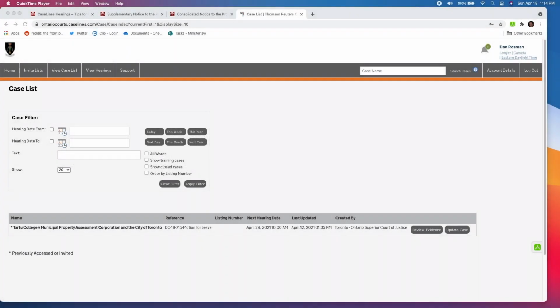So when you log into CaseLines, you're going to be brought to this screen and it'll have your case list down here. So you'll select your case. If you haven't uploaded anything yet, you're going to select Update Case. If you are getting ready for a hearing, you're going to select Review the Evidence. So you select Update Case.